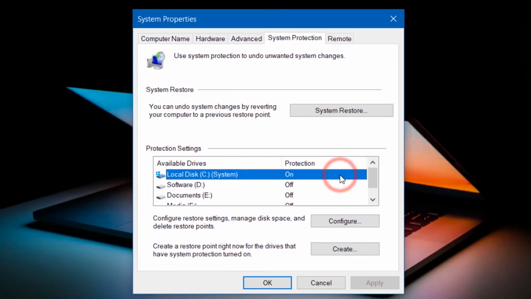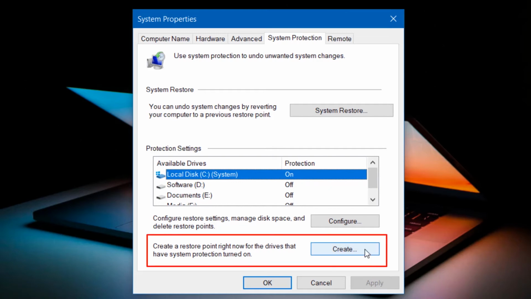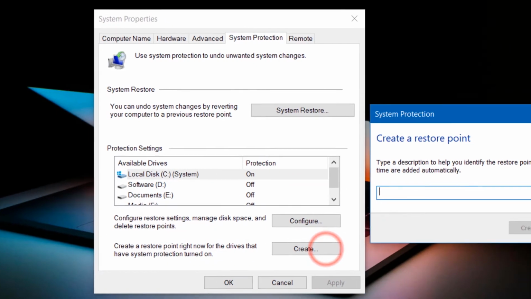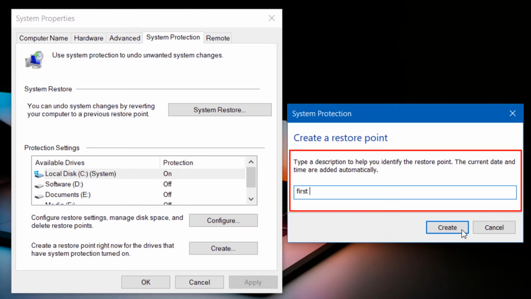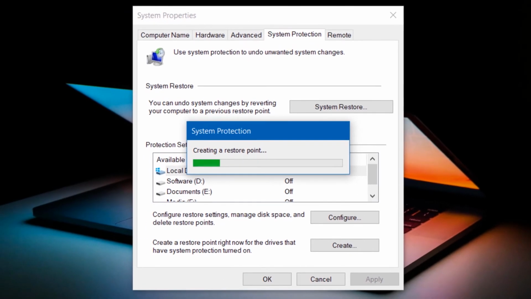Here you can see the system protection for our local drive is now enabled. Now, you can create a new system restore point for any partition. Let's see how to create a new restore point for our local directory. Type a name to identify the restore point later, and click OK. It will take a few minutes to complete, so be patient.